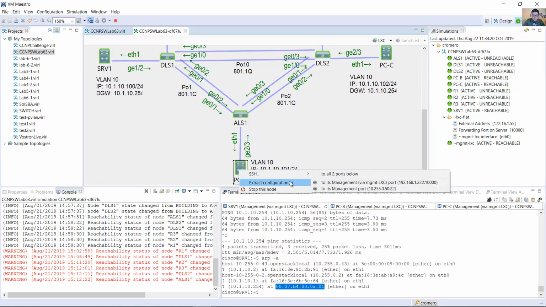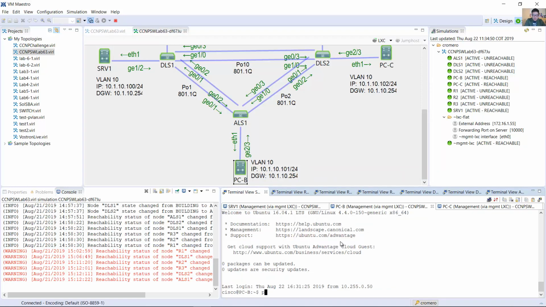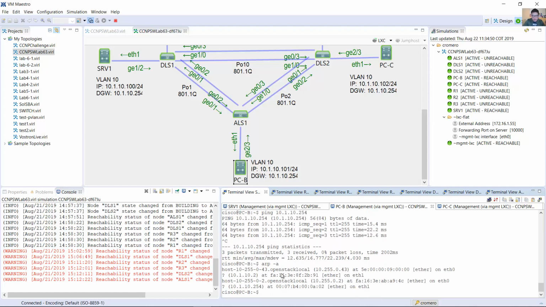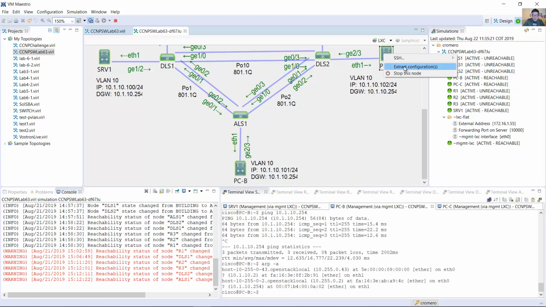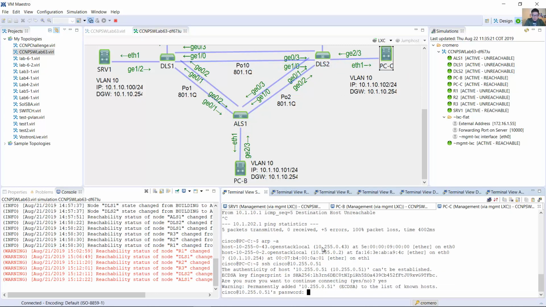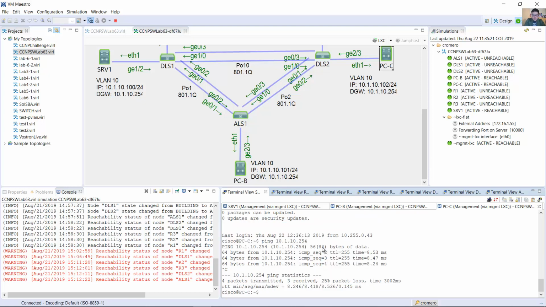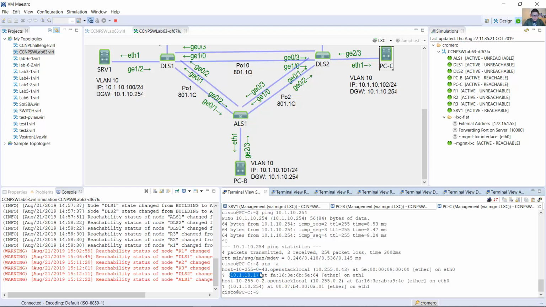PCB. Cisco. Ping. Success. Control C to stop. ARP option A. Okay, R3 with this MAC, virtual IP with 0A02. Okay, PCC. Yes, Cisco. Ping the default gateway. Success. Control C to stop. ARP option A. R1, this MAC address. Virtual IP 254, 0A01.